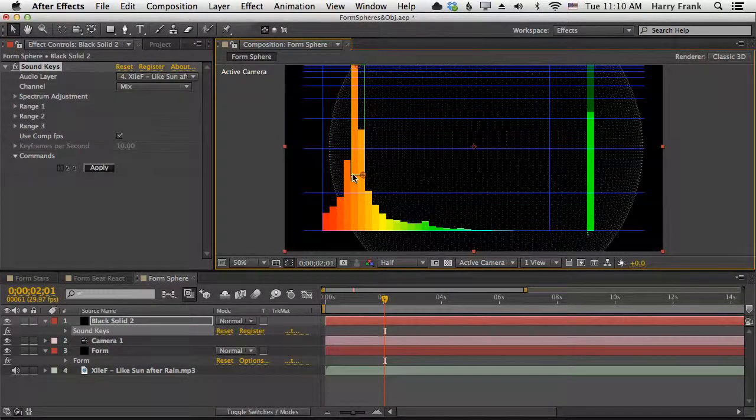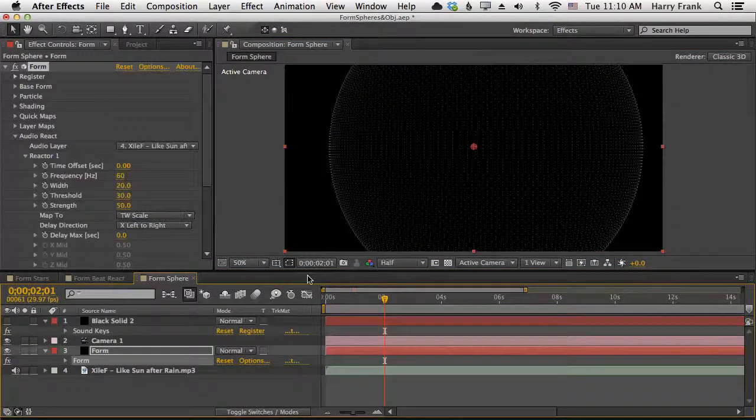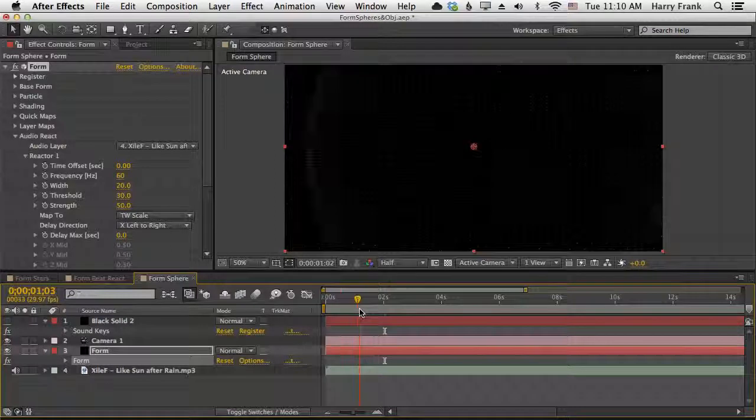So this essentially to our reactor is 0. Everything below this is ignored. It's kind of like a gate control. So if I set this to right here and I look at this frequency band, even though there's stuff going on here, I am not going to trigger the audio reactor until this threshold falls below where that frequency is resonating. So let's turn sound keys off and check out what we've got so far.